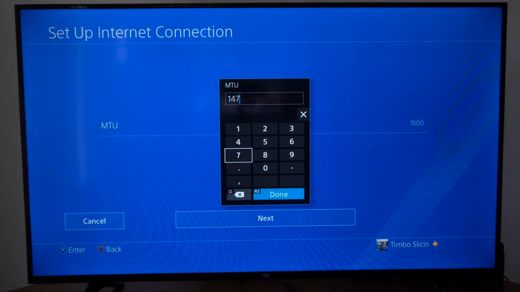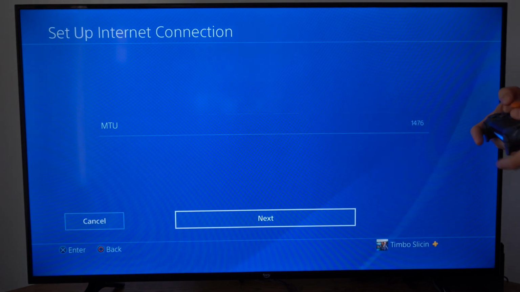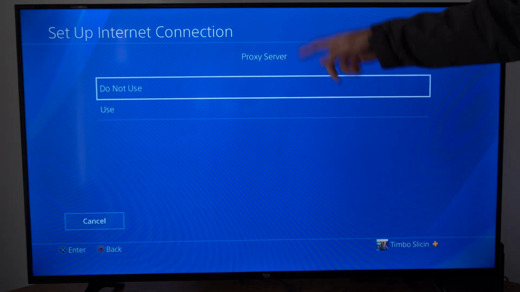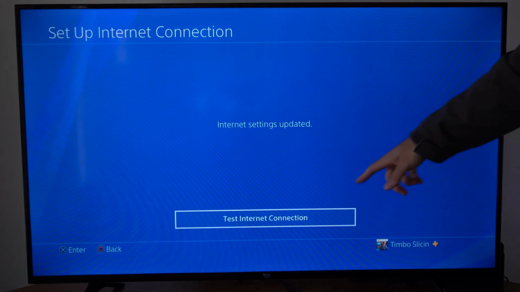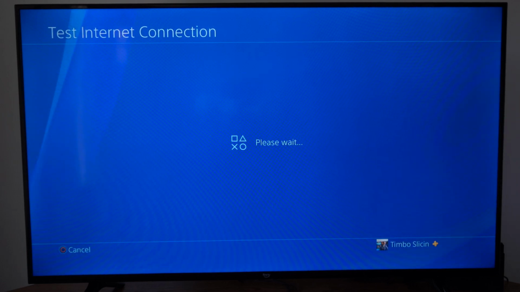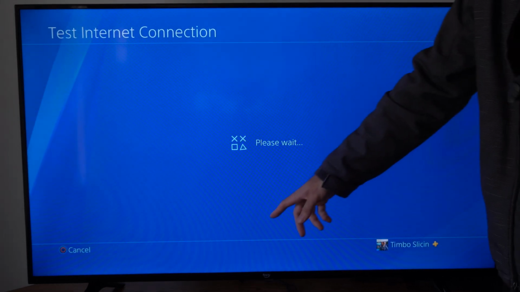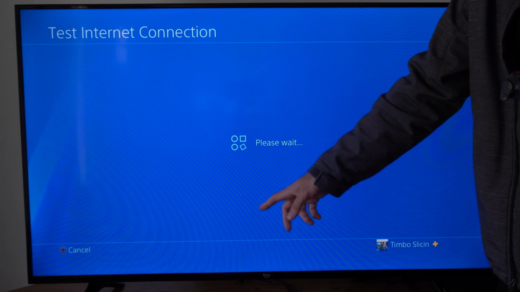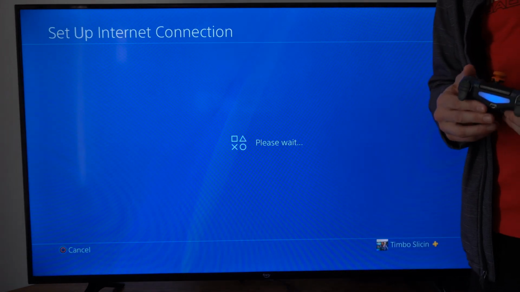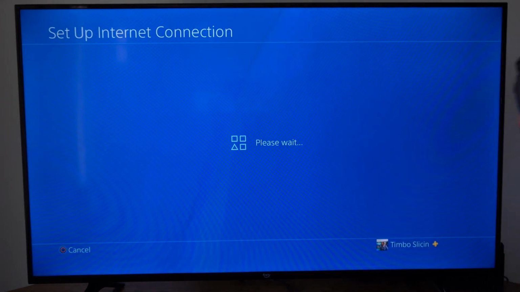I believe that is what Call of Duty recommends. And then go to next. Then you can go to do not use for the proxy server. And then you can do test internet connection right here. And you can see your download speed and the upload speed calculating on the bottom. So that is how you can easily reset the DNS settings on your PlayStation 4.